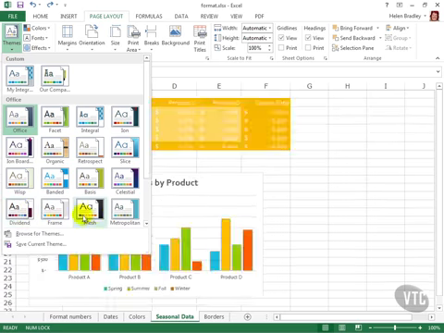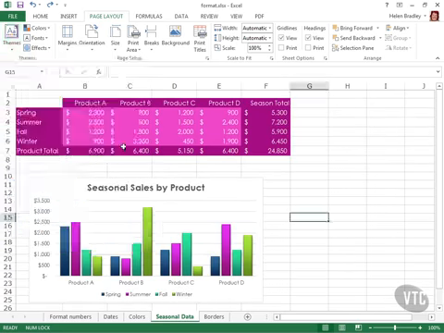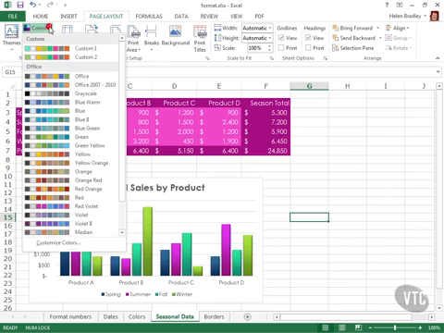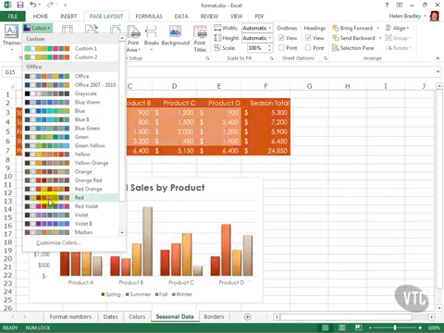Some of these themes are very dimensional, and others are a little more conservative. When I see a theme that I want to use with my data, I can click to apply it to the data. Now, in addition to changing the theme, it's also possible to simply change a color scheme. So we're using a particular theme right now, but we can change the color scheme that the theme uses by selecting a different color scheme from the list here.